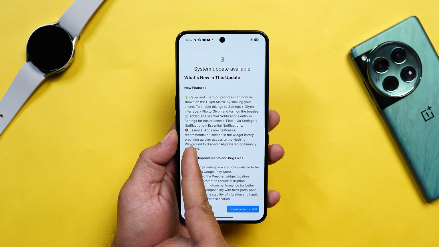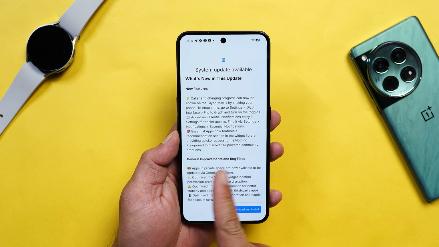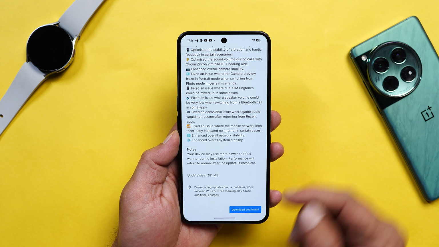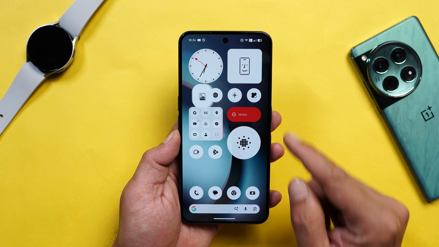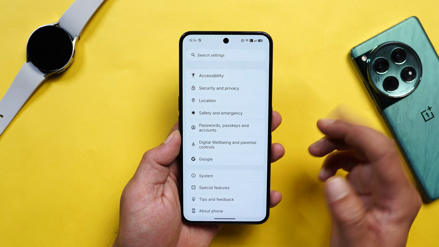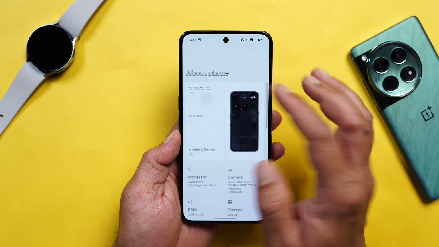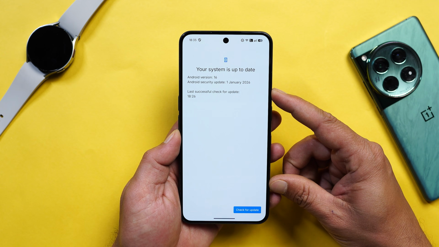I received an OTA update on my device, so here you can see this was that update which includes some new features, general improvements and bug fixes. If you take a look, the size is 381 MB for my Nothing Phone 3. If you guys haven't received the OTA update, you can manually check by going to the About section, because sometimes you don't get to see the notification on Nothing Phone. Just go to the software information and tap on Nothing OS. Here you will see the update for your Nothing Phone.